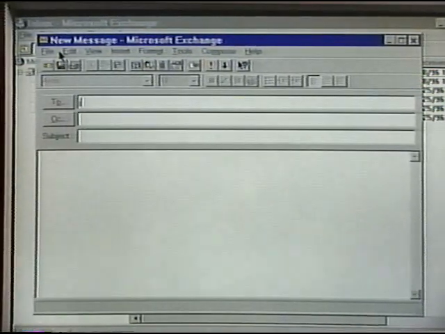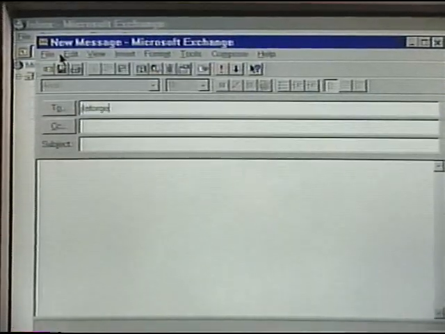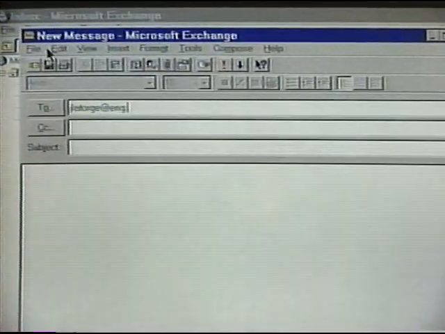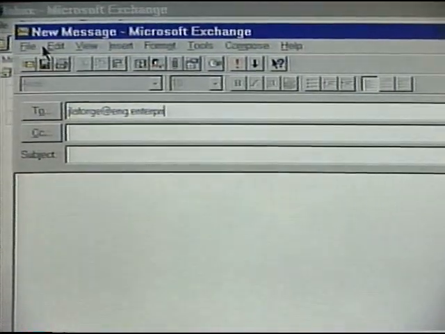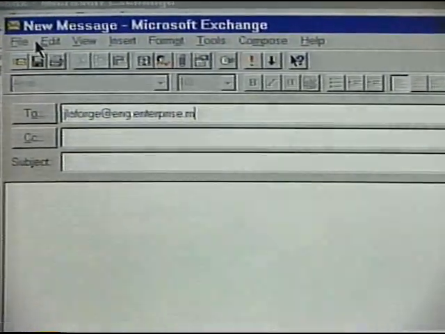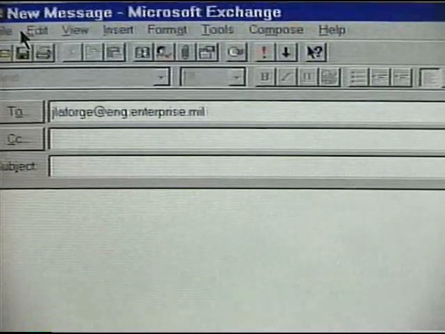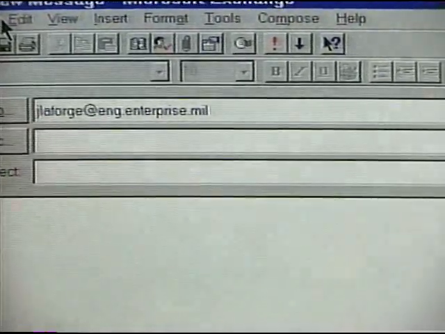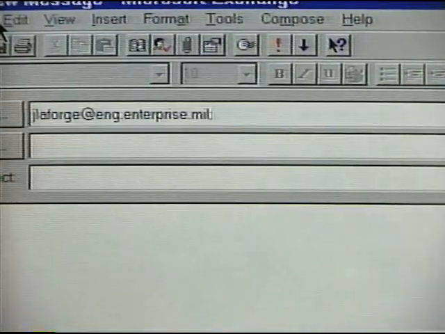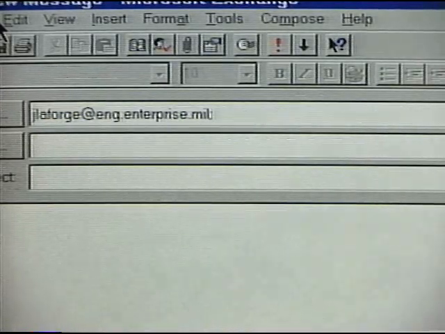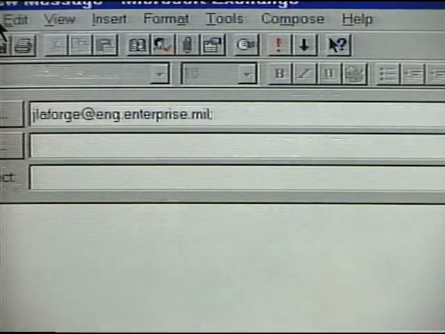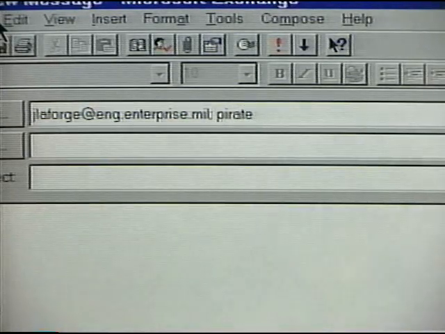How about jlaforge@eng.enterprise.mil? To add another person to the To box, put in a semicolon and space to separate the names. Then just type the full address, pirate@aol.com. Fun handle, huh? Then we enter the subject of the message.